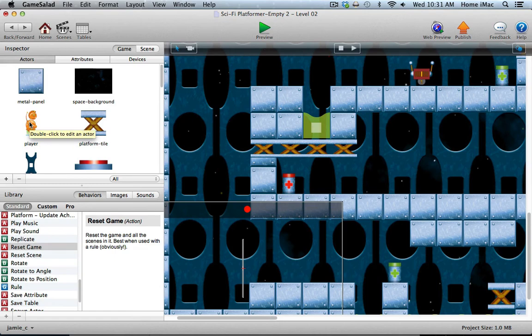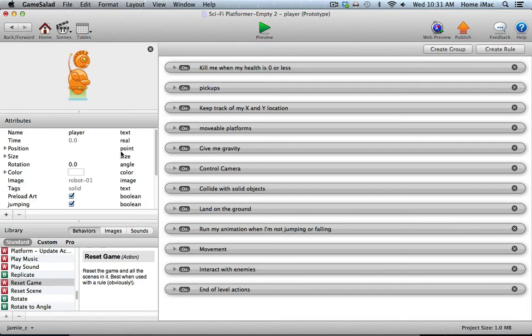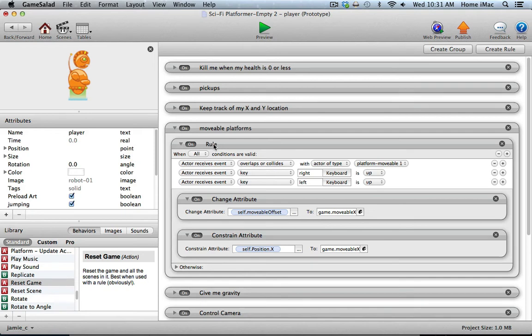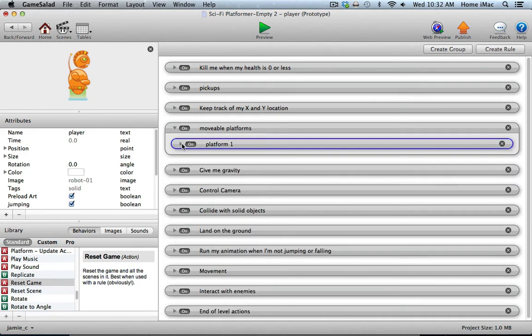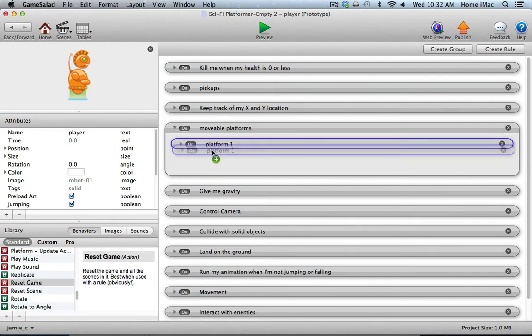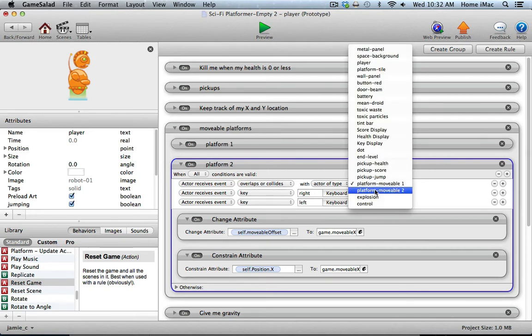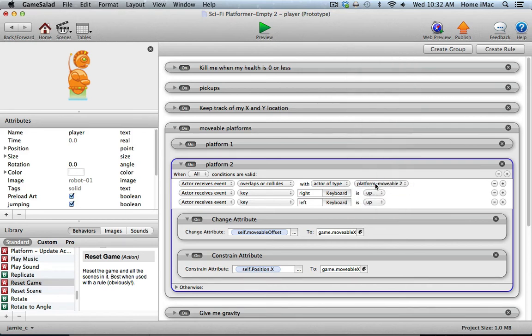In the player, we'll need to let the player watch for this new platform that we just set up as well. In this movable platforms group, click that open, and we have a rule set up for movable platform 1 already. So I'm going to rename that to platform 1. Now that we're going to have multiple platforms, I want to be able to keep track of them. So I'm going to copy that. And now we just need to make a couple little edits to this one as well. In the conditions, we want to make sure that the player is overlapping or colliding with movable platform 2, which we just set up. And then just a couple edits here.